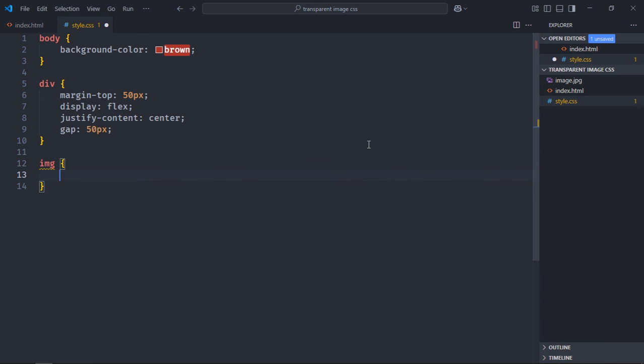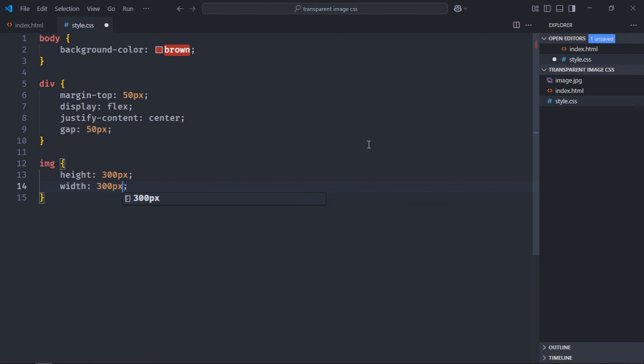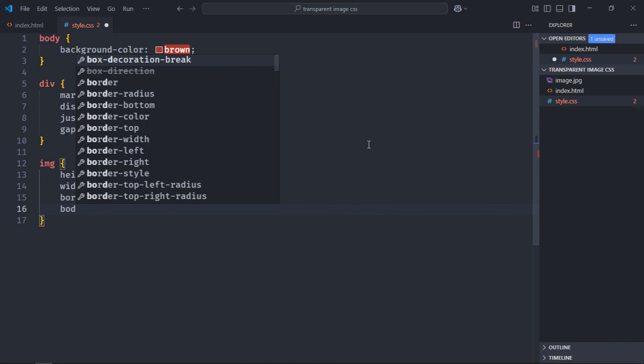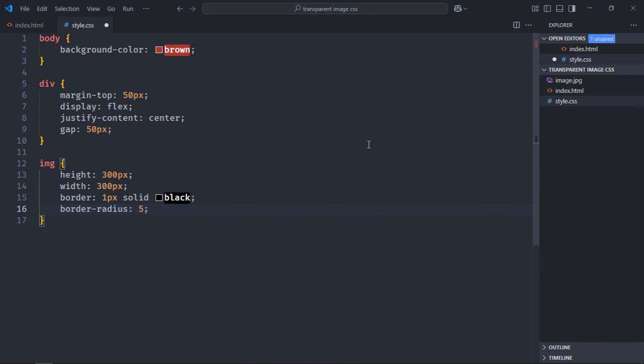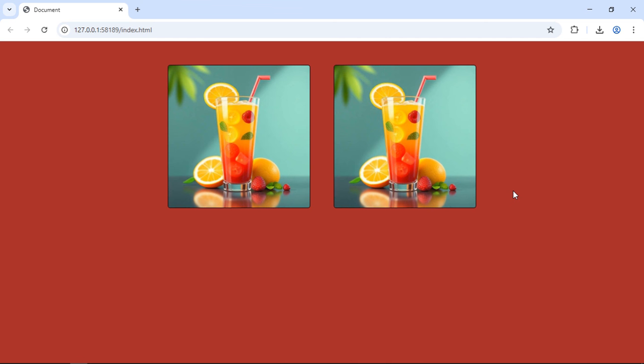Select image element. Give it a height of 300 pixels. Same goes in case of a width. Border will be 1 pixel solid black. Border radius will be 5 pixels. Save it. Now open this file in the browser to see the output. So this is the output.